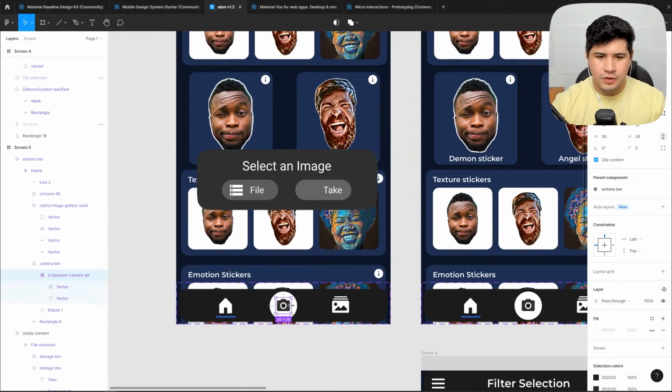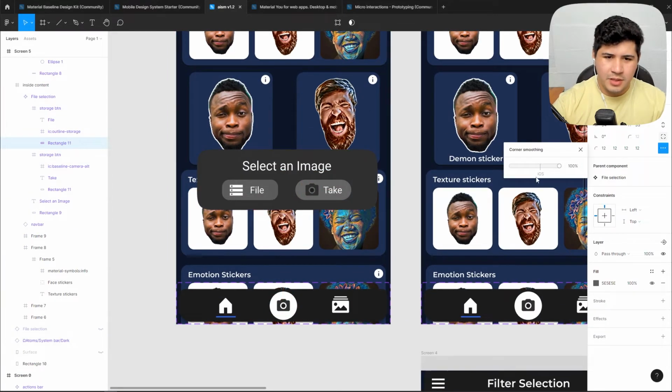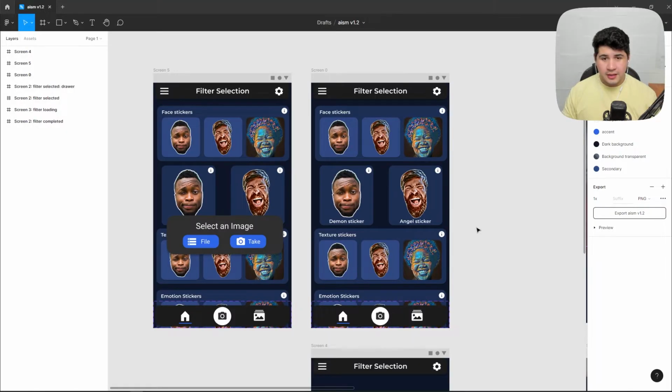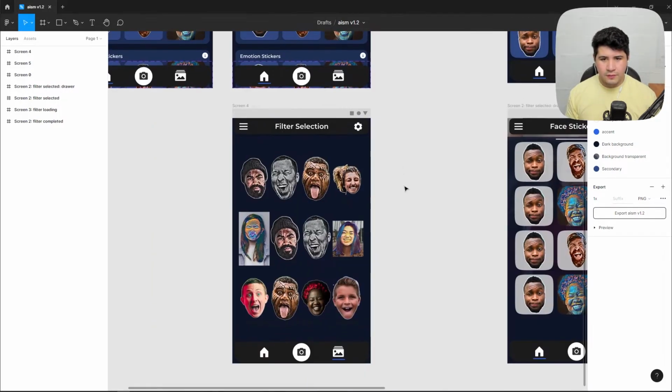Here's the dialog for the selection of the image or selection of the file. It's pretty simple, and it's going to be pretty simple to code too. So yeah, this is the final design for the first version of the redesign of the AI sticker maker app. We're going to have cards and sections of filters. You can either click on one of them or click on the camera at the bottom here. It's going to show you this prompt where you either take a file or take an image. You can view the gallery here.